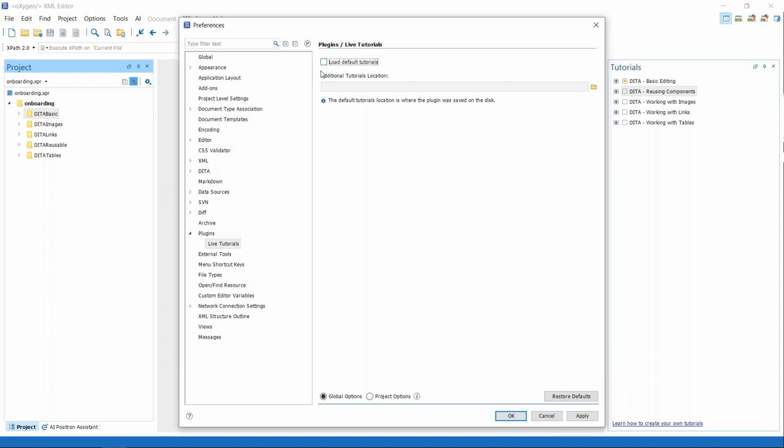We could provide a location here for the additional tutorials, but we don't need to because we have the tutorials inside our current project. We also want to save the options at the project level so that whenever we load this project, the default tutorials will not be loaded, but instead our customized tutorials. And when we switch to another project, perhaps, let's say we want to get the default tutorials back.